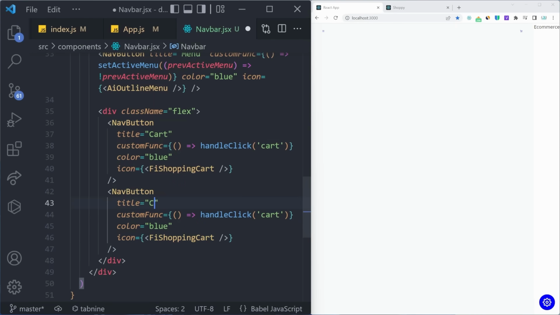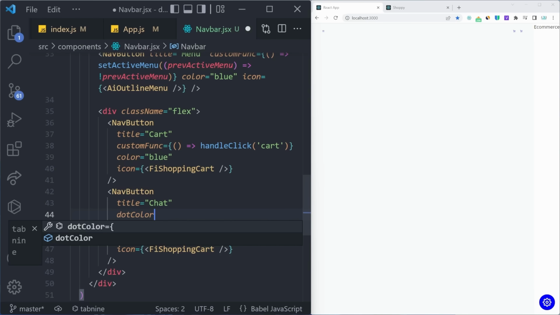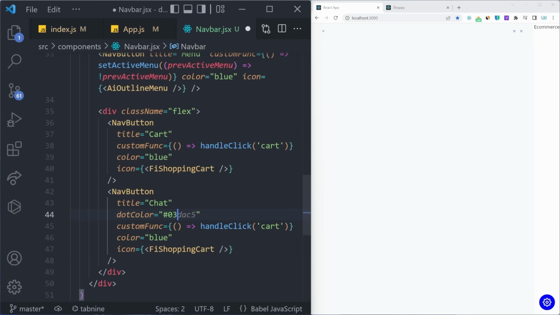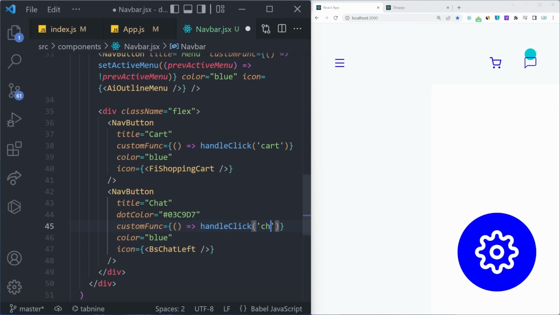The title is going to be chat. This one can also have that dot color. So let's say dot color is a hexadecimal 03C9D7. There we go. You can see we have a dot for notifications. And what we can do is change the icons to BS chat left. So as you can see, now we have this chat right here. And of course, the function is going to be handle click, and it's going to open the chat. This doesn't do anything right now, but it will soon.